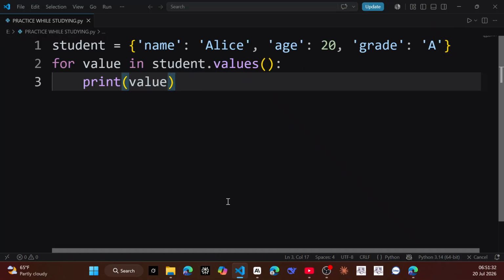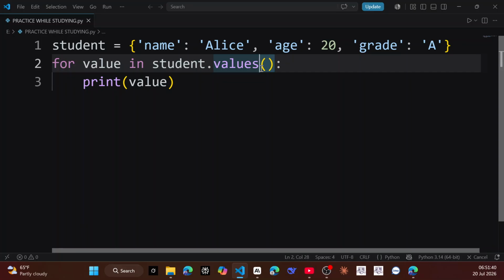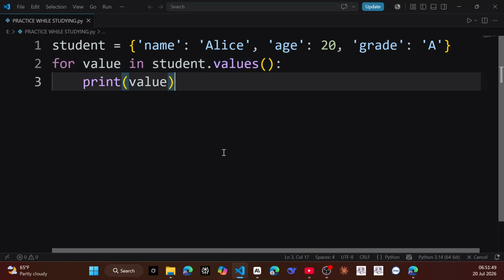So we have appreciated that if we use student.values, it will always give us the values. Someone would also use student.items, okay, let me not go for that. We shall cover it later. I don't want to rush you.